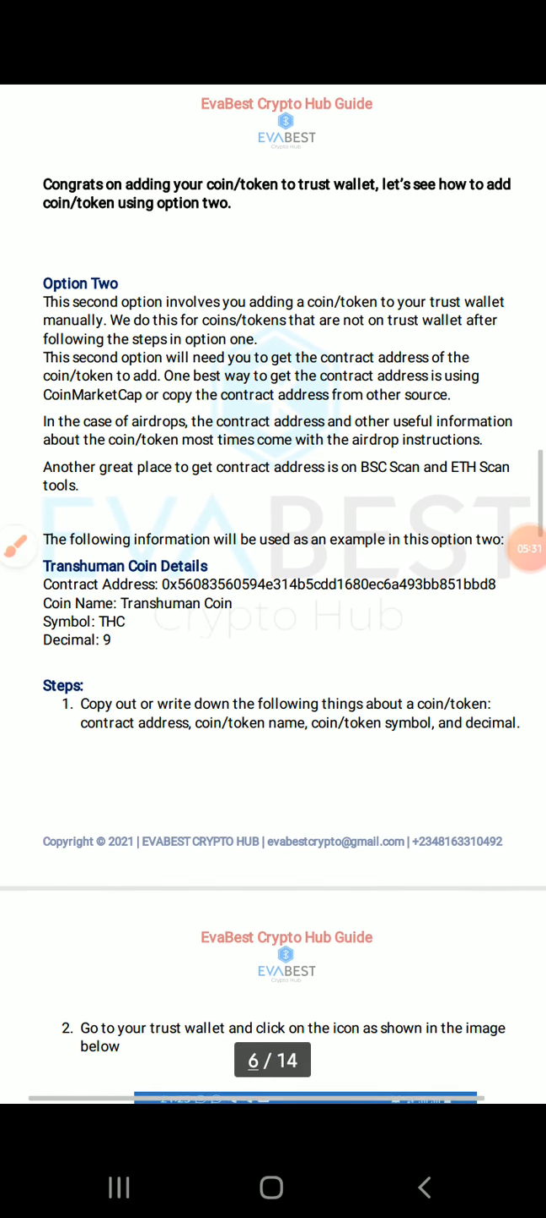Now, congrats on adding your coin or token to Trust Wallet. Let's see how to add a coin or token using option 2. This second option involves adding a coin or token to your Trust Wallet manually. We do this for coins or tokens that are not on Trust Wallet after following the steps in option 1 above. This second option will need you to get the contract address of the coin or token to add. One best way to get the contract address is using CoinMarketCap or copying the contract address from another source.